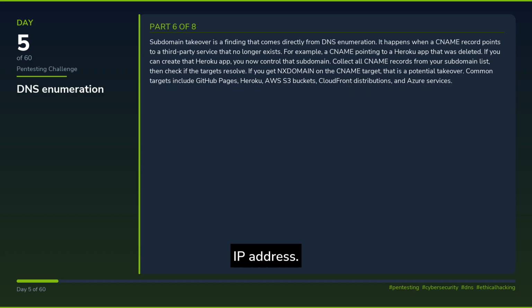Subdomain takeover is a finding that comes directly from DNS enumeration. It happens when a name record points to a third-party service that no longer exists. For example, a name pointing to a Heroku app that was deleted. If you can create that Heroku app, you now control that subdomain.